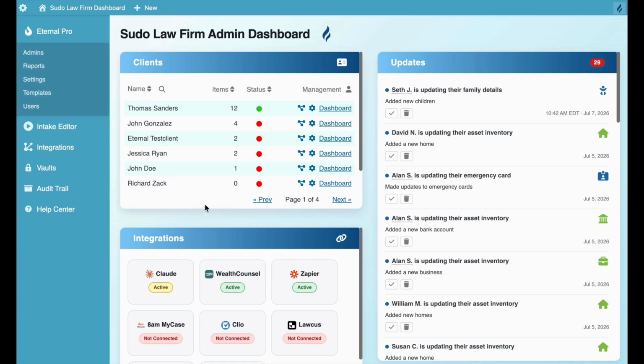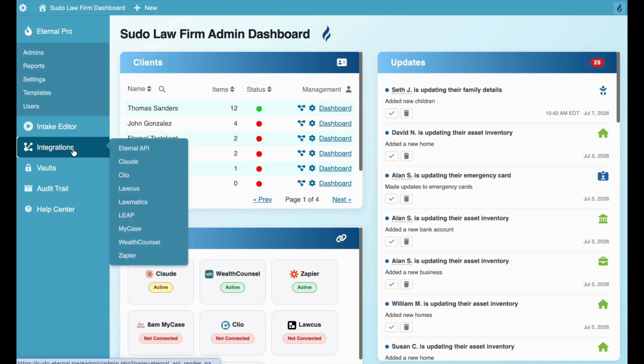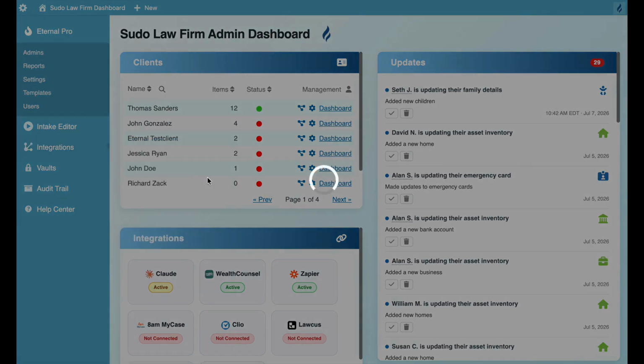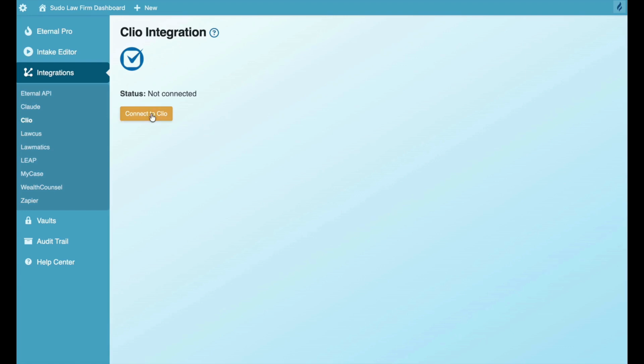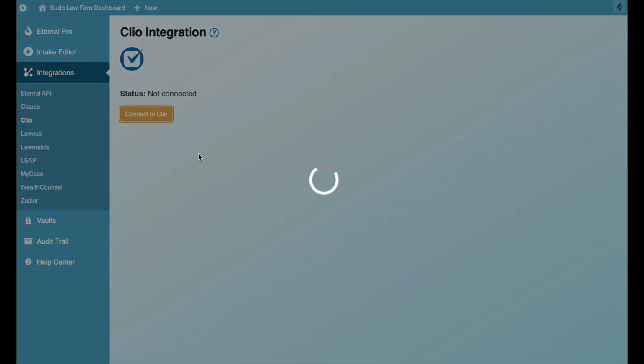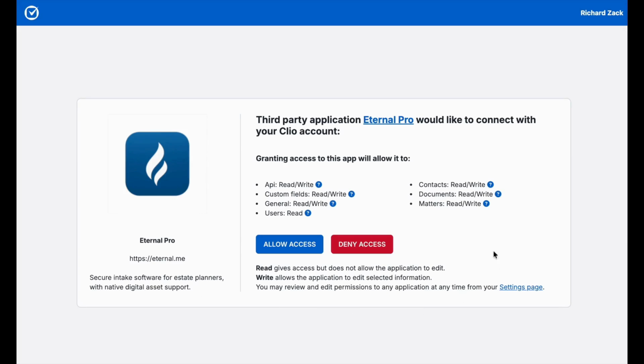In the left navigation menu, open Integrations and select Clio. Click Connect to Clio, and then complete the standard authorization flow to let Eternal Pro connect. Once the status shows green, you can return to the dashboard.